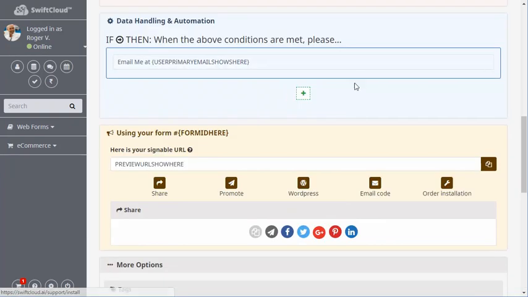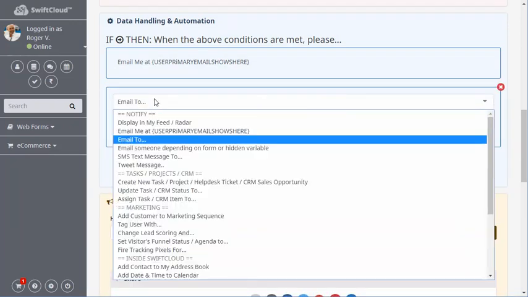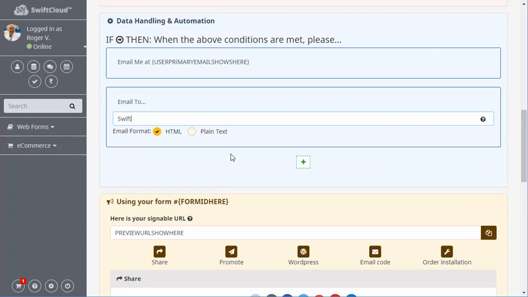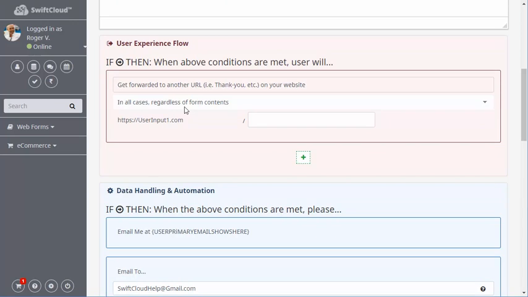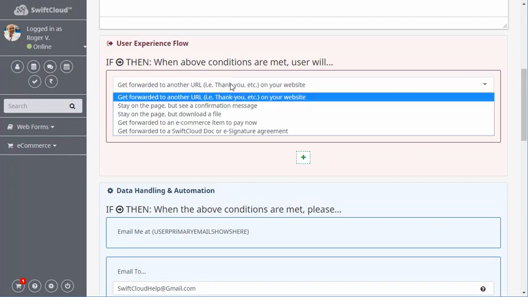This is your data handling. It's the same basic idea as what you already have. You can just click this, and you can decide, okay, what are we going to do? We're going to email to somebody and just type in their email, SwiftCloud help at gmail.com, something like that, and you can define whether it's plain text or HTML. Same basic idea, and it does the same thing as the current version. It's just an updated model that'll be going live soon.